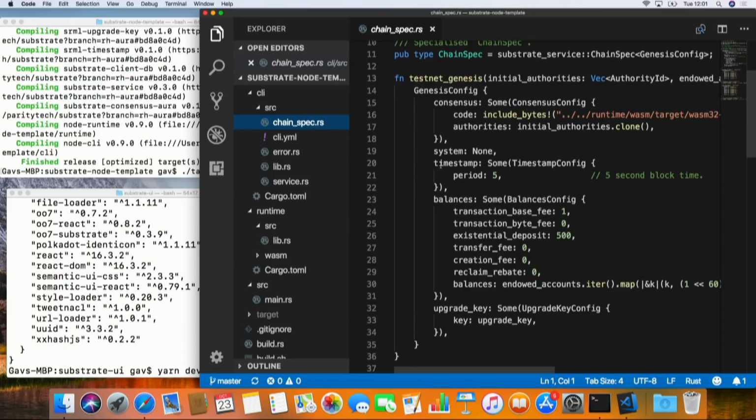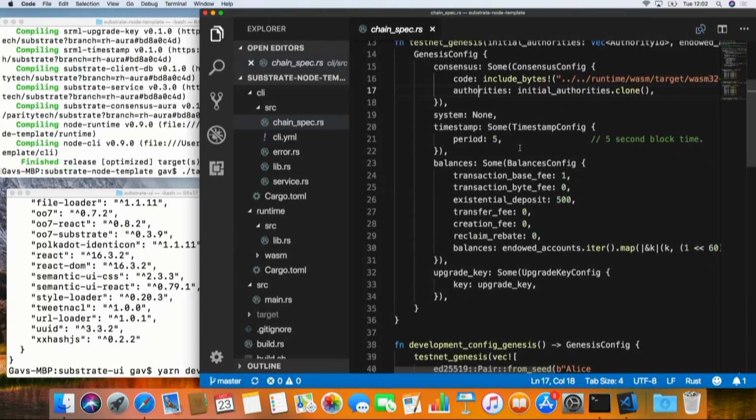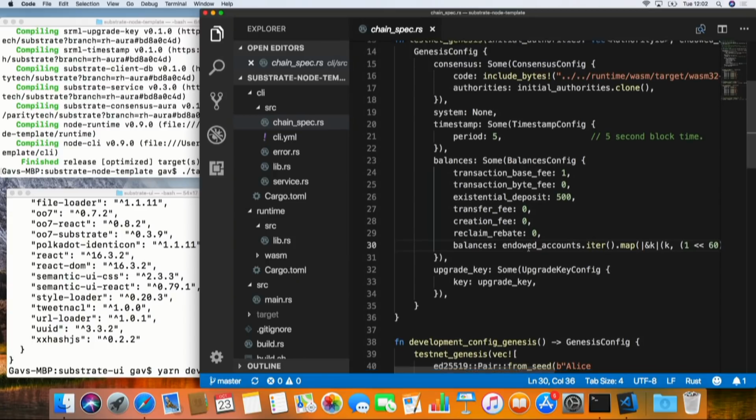There's the testnet genesis. This is the thing I was mentioning before: if you use the SRML, you get this genesis configuration thing, and you can configure the genesis. So here's the block period, 5 seconds in our case. The consensus module gets given a bunch of authorities. We're going to parameterize these because they're different for the development and the local testnet. The balances module lets you set things like the fees for transferring and the initial account balances.